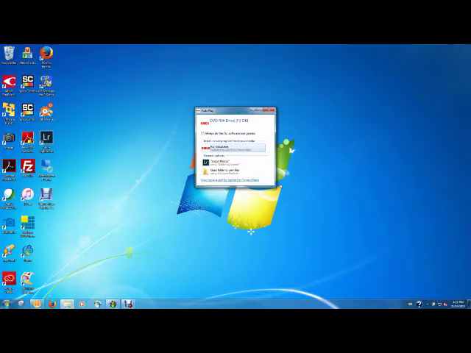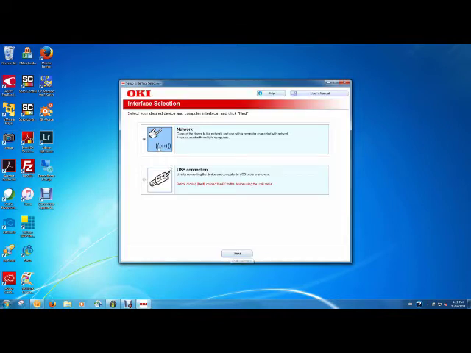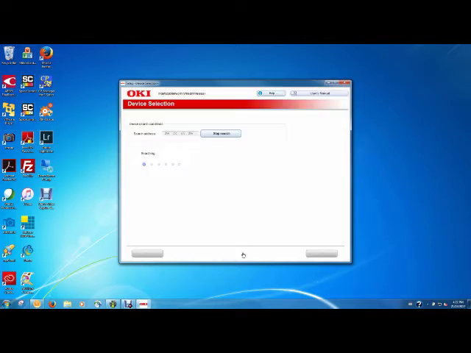Insert the CD into the CD drive, accept the auto run and the terms and conditions. Select network in the connection type in the installer interface. The software will then search the network to find the printer we have just installed.